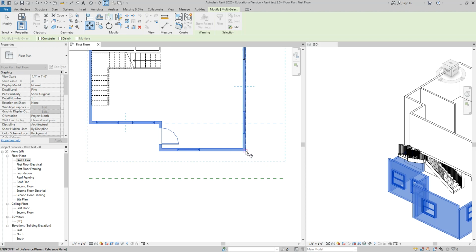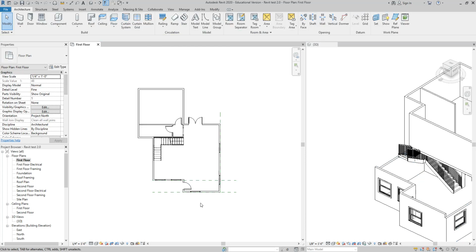And then from there, you should be able to see that your base points are highlighting. So I'm going to go from this point straight down to my reference plane. And we should have another extension here.